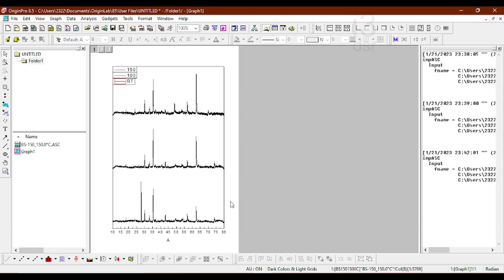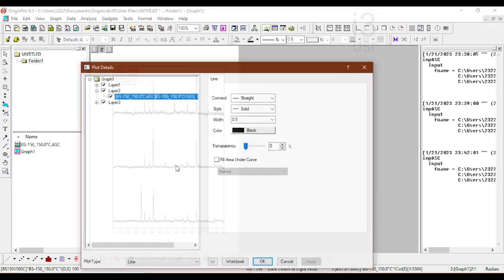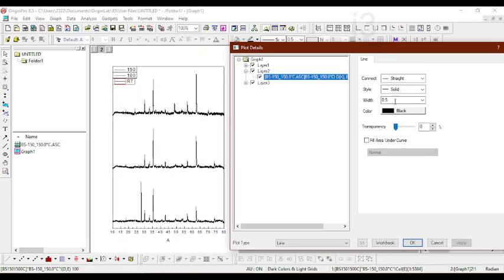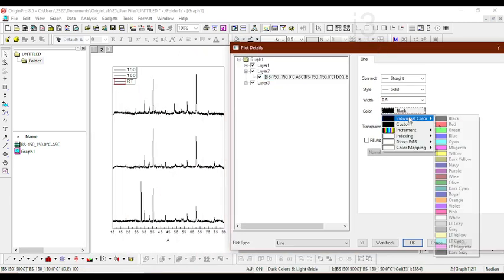Now I want to change the color of the graphs. The first one is black and the second one is also black, and I do not want black color because I just want to make it a little different. I'm going to double click on this and change this color into, let's say, navy blue.